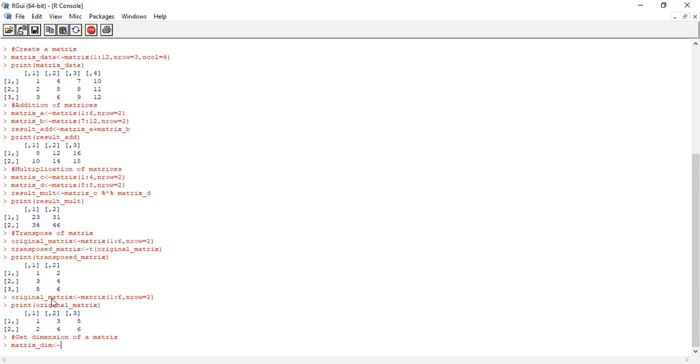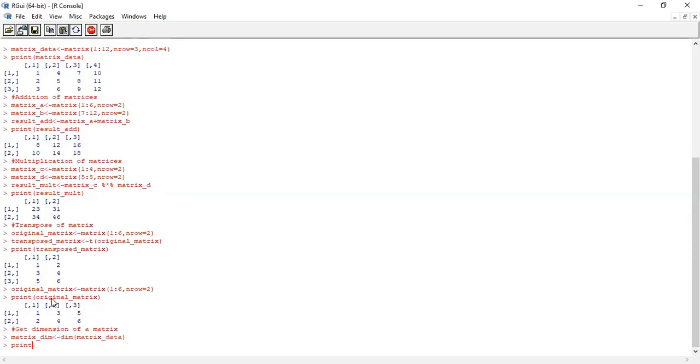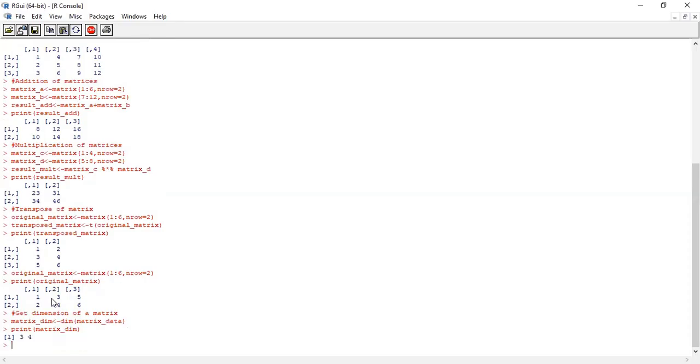Let's say our data is a matrix, and we state our variable. We just use the dim function. Let's say we already have matrix data here. We already know how many it has, so let's check that it's correct or not. Let's print the matrix dim. So we have 3 rows and 4 columns.